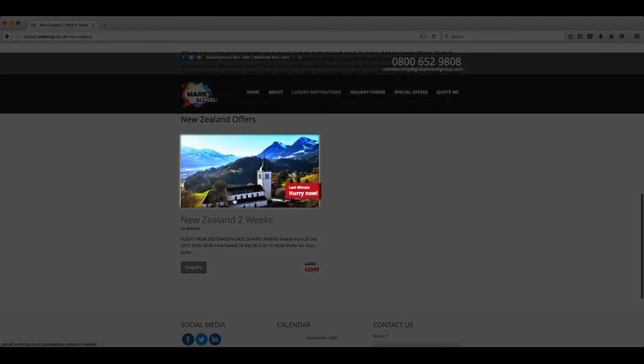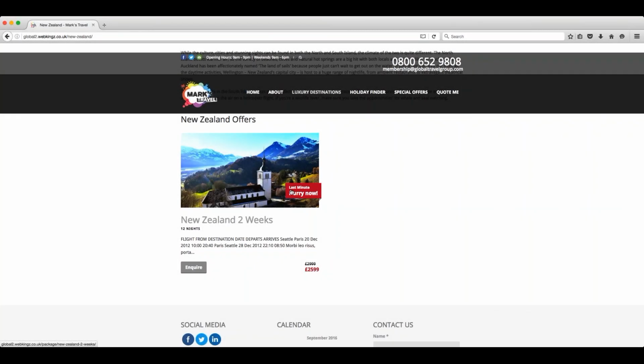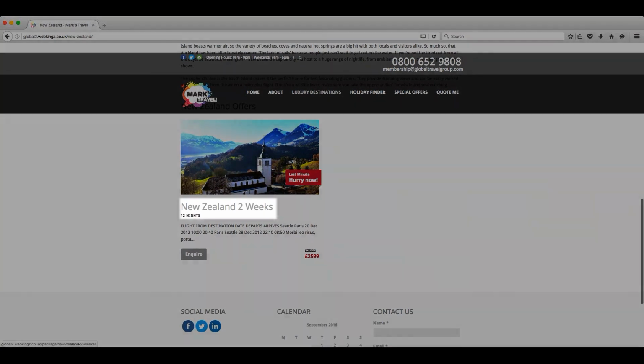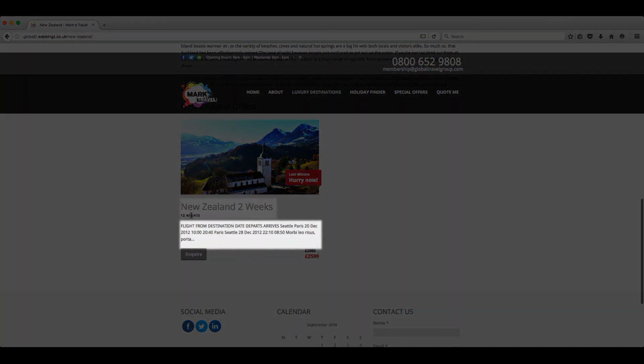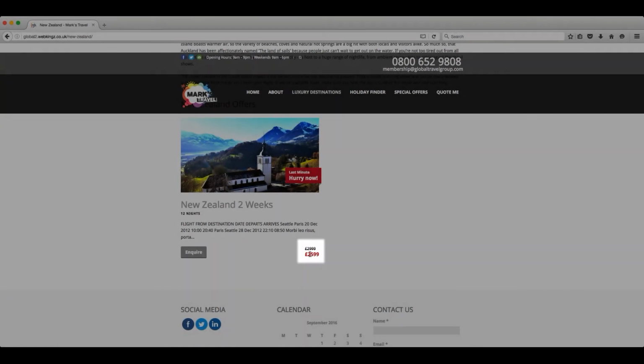So we've got the main featured image of the offer. We have a ribbon over the top. We have the title of the offer, the duration, our small excerpt, and also our price down here. And because we chose to set a discounted price, you can see that it crosses out the old one and also has the discounted one there.